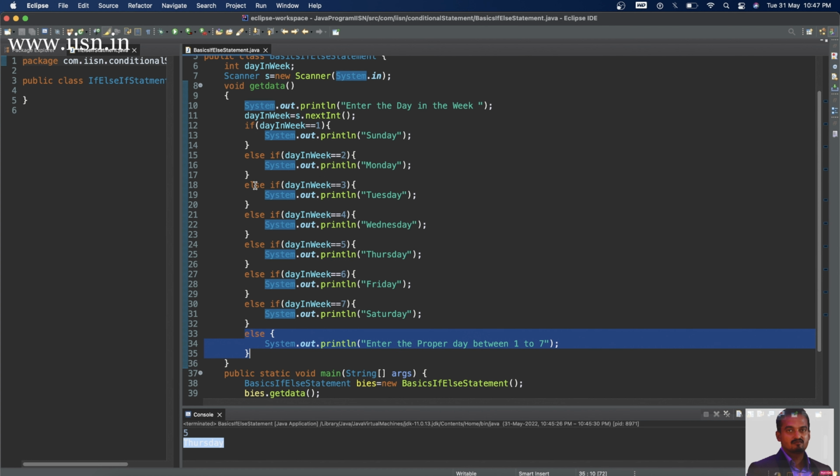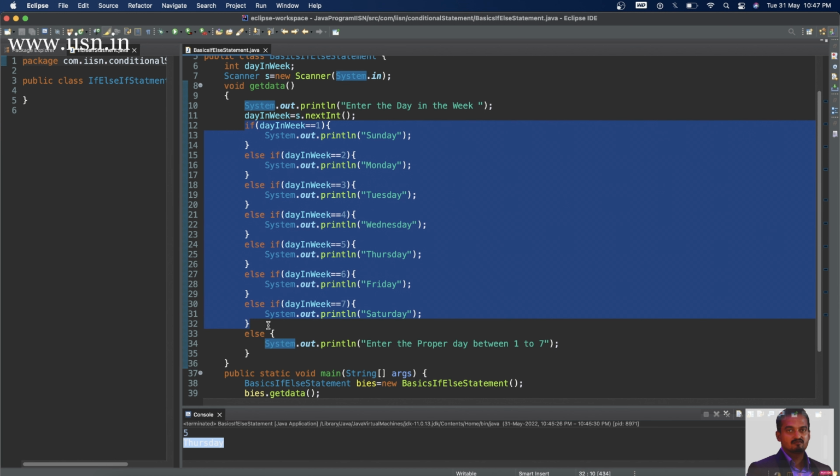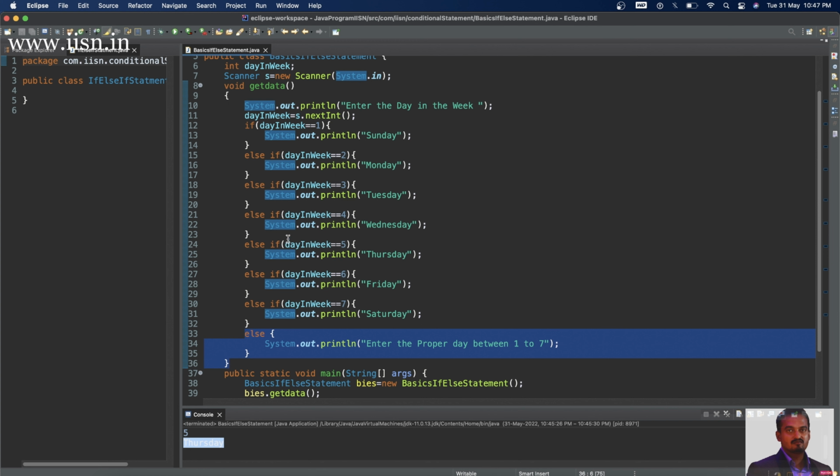If the user gives 8, there is no 8 here in this if else if statement, so it will execute the else part. Hope you understand if else if. If else if means it will keep on checking the conditions until it finds a matching one. If there is no matching condition, it will finally execute the else part. So this is the if else if statement, and this is the basic if else statement. We are going to see it in detail in upcoming videos.